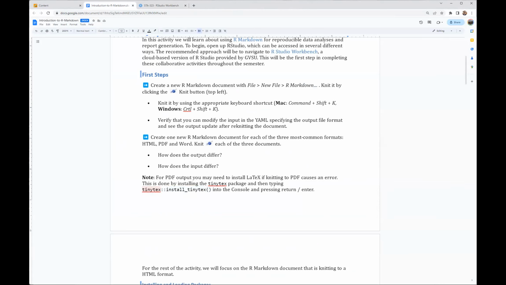Okay. So we'll focus on knitting to HTML format. So let's click on the arrow here and knit to HTML. So this is what we're going to be focusing on in this activity. All right. So first thing we're going to do is make sure that we have some packages that we'll need for this activity. So let's copy this code and submit it in the console part of RStudio. So we're going to paste the code here exactly as it was in the activity, hit enter.